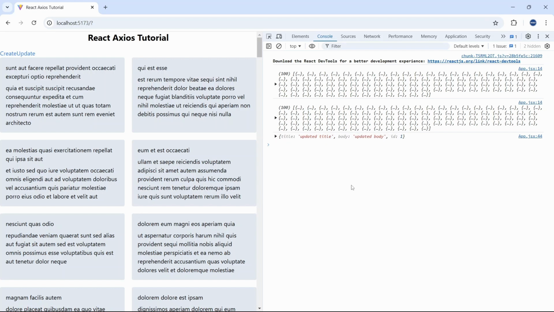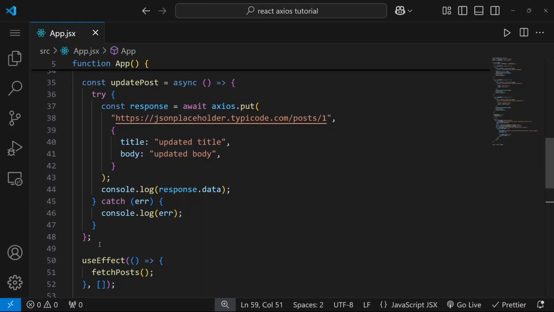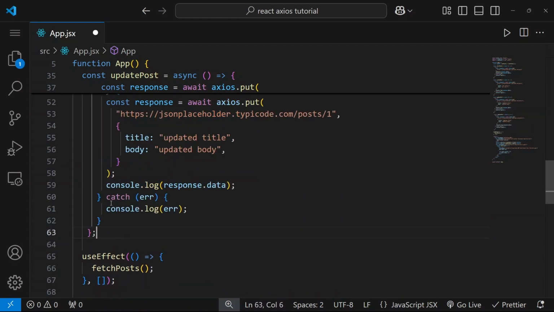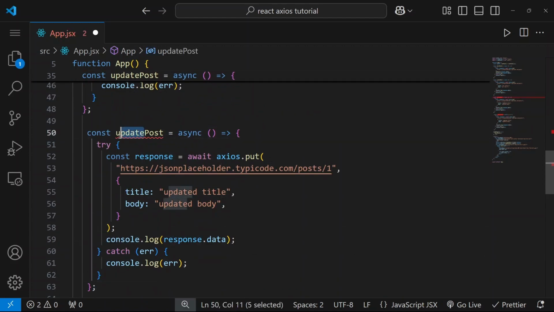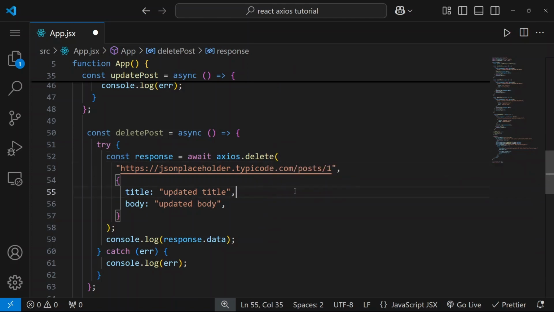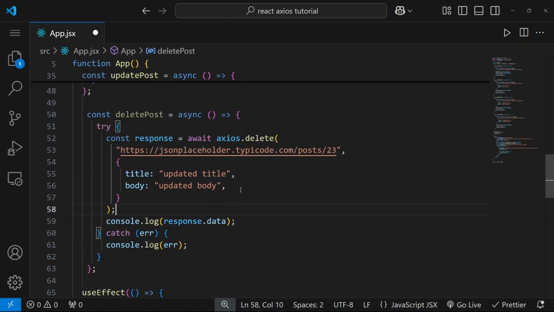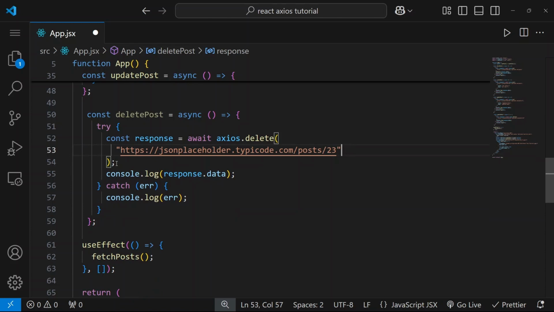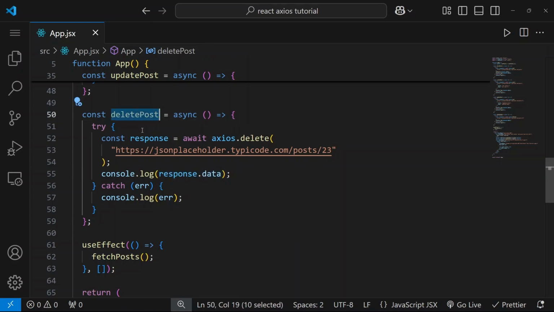So now let's try to implement that delete functionality. It will be almost exactly the same. I just need to copy this function, paste it here. I need to say deletePost. Here I also need to say delete. Here let's say we want to delete the 23rd post, and we don't need to provide anything here. Okay. And again, we want to console log our response, and we need to call this function somewhere.